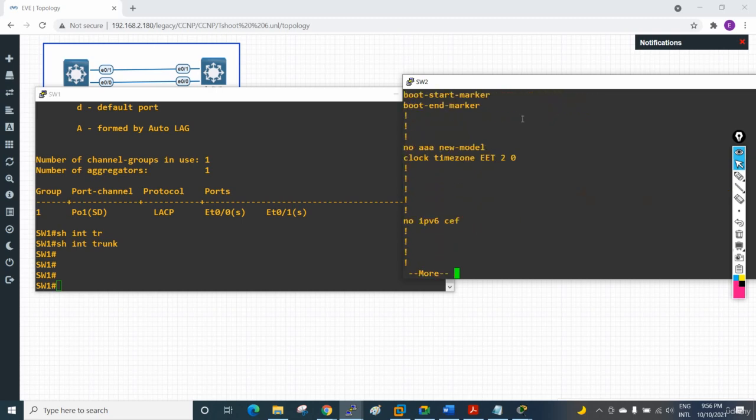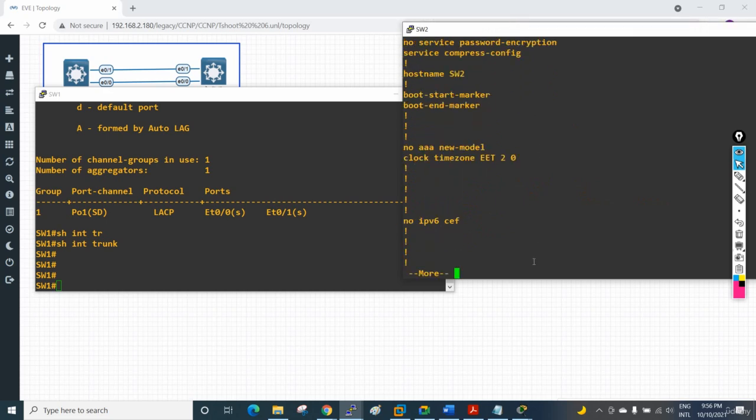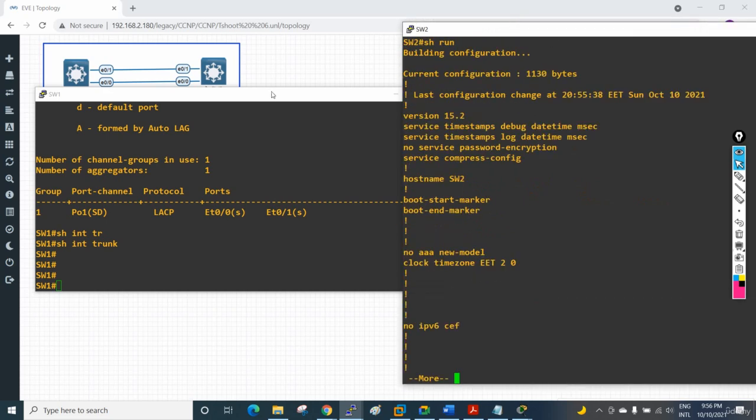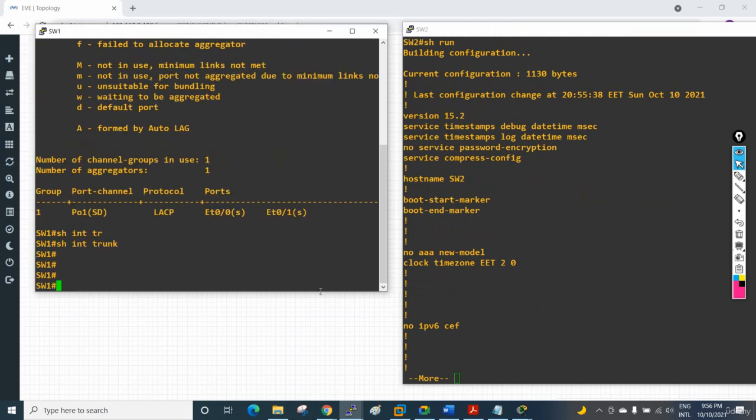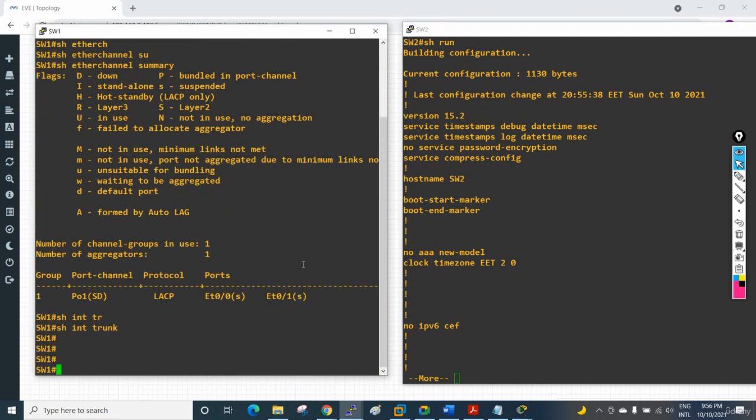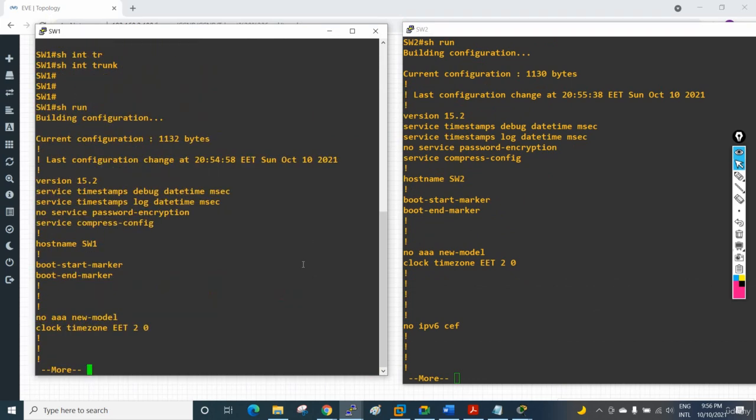We can write show run to check the configuration. So we can verify the configuration. We can compare the configuration also. So let's do here. I will make one window here and I will make another window here like this. What I run, I write show run. So with this one we will check all the configuration. So we will see did we configure trunk or not. So first we will see in this switch.